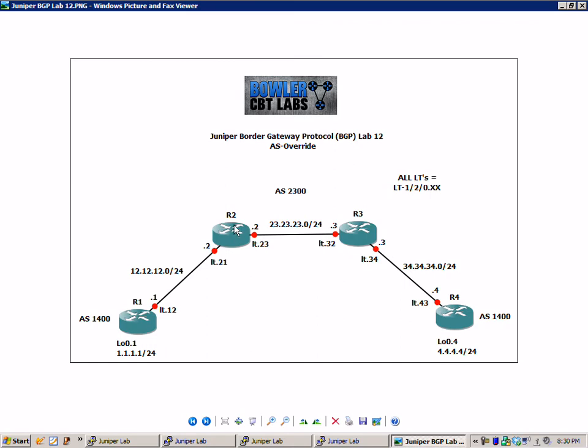What we are going to do within BGP is we're going to configure external BGP between R1 and R2. That's from autonomous system 1400 to 2300. We are going to have an internal BGP or iBGP connection between router 2 and router 3, and then we are going to finish by having an external BGP connection between R3 and R4. That is AS2300 to AS1400.